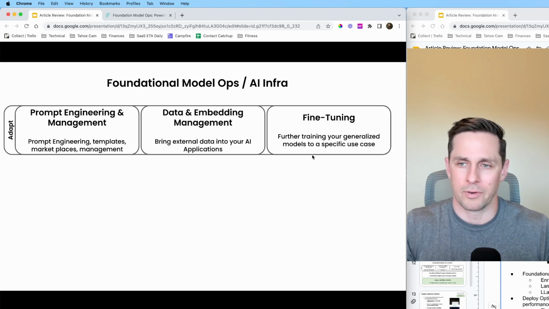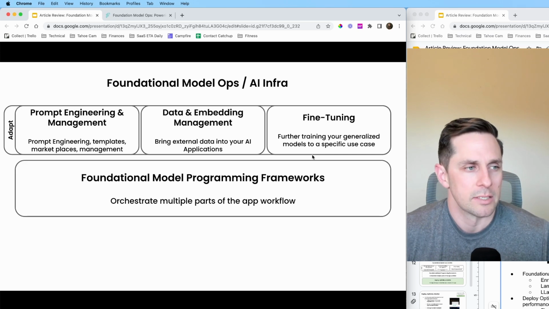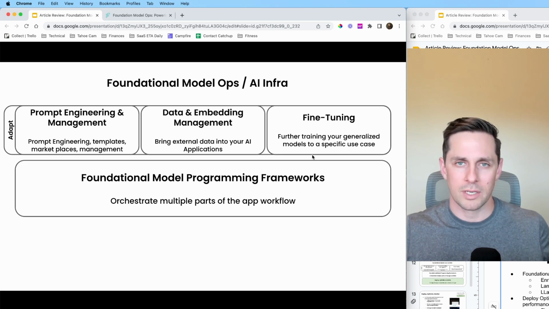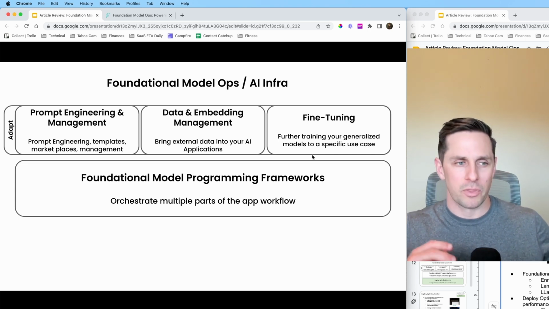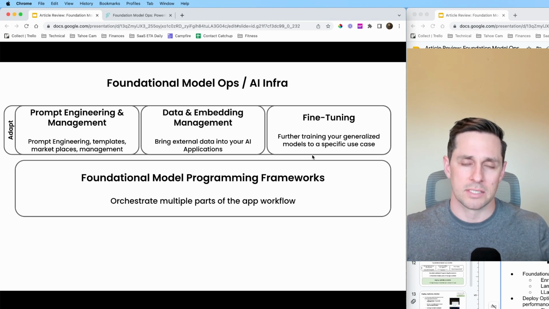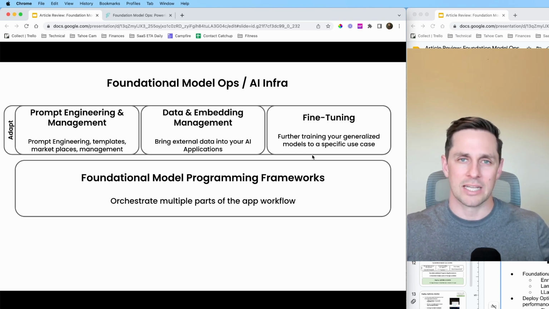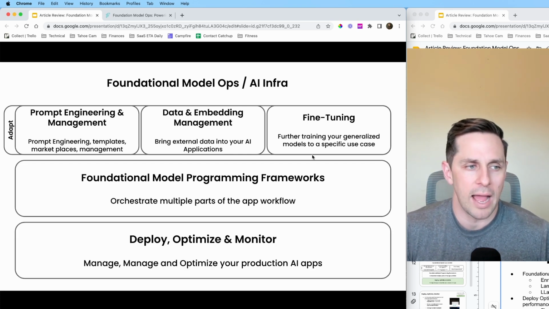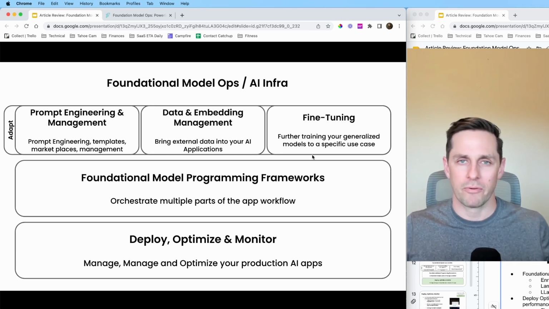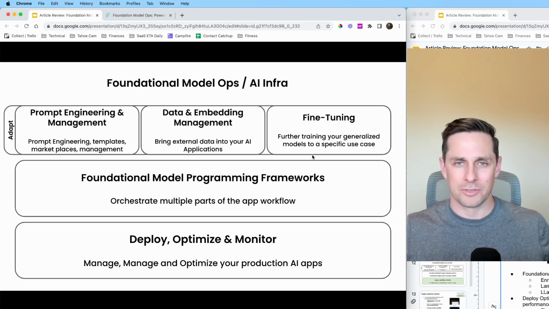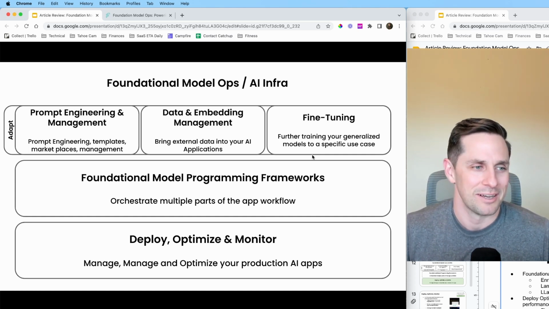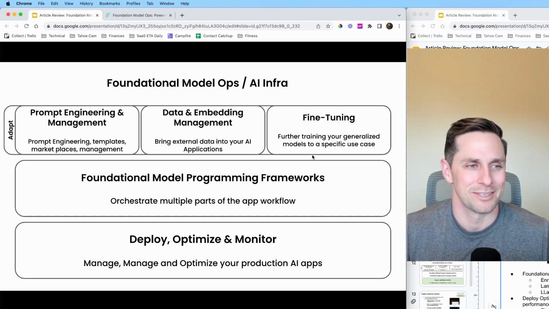The next section is going to be the foundational model programming frameworks. So that's a big long word to say the orchestration layer for the different parts of the app workflow. This is going to be things like LangChain or things that do document loading and parsing and go from there. And then finally, down at the bottom, we have deploy, optimize, and monitor. Now, this is the section you can think of as the home for your models and the home for your apps. And there's going to be a lot of really cool version control and performance testing and different functionality there for you to deploy your apps.